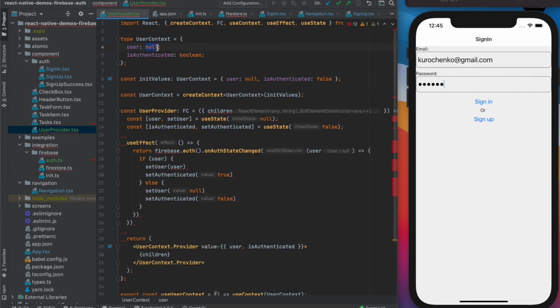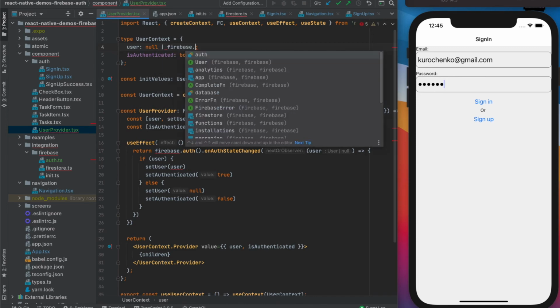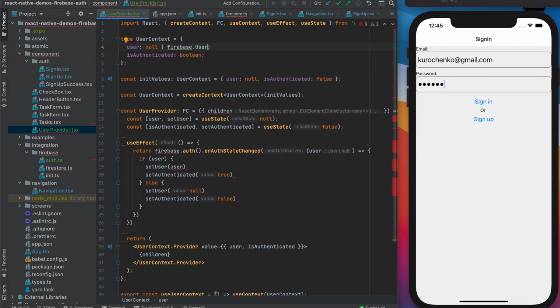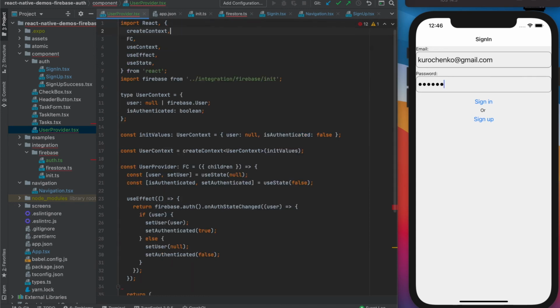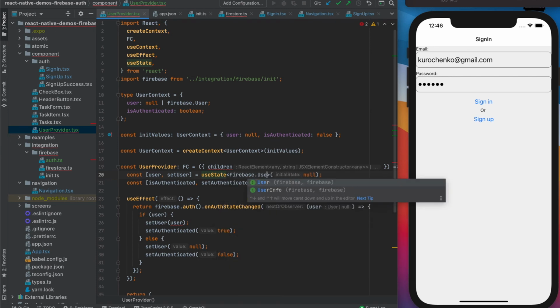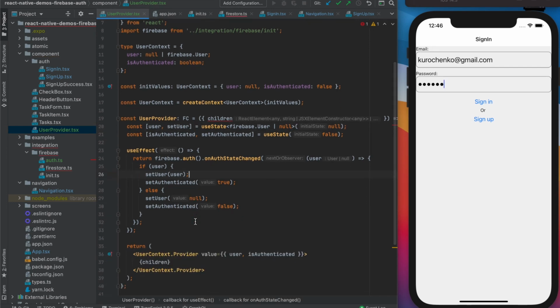Now we have to update the type of the user because so far it was only null. So it can be null or the type of the Firebase user. Like this. Also, we should import the Firebase. Now let's try to sign in.